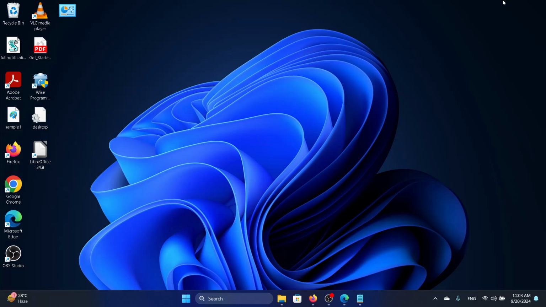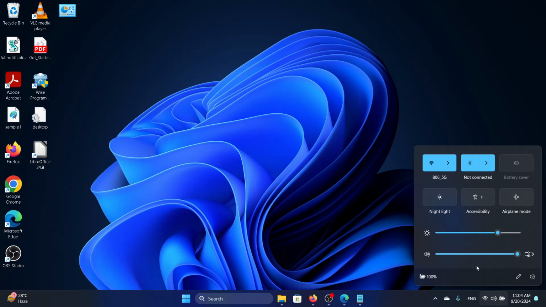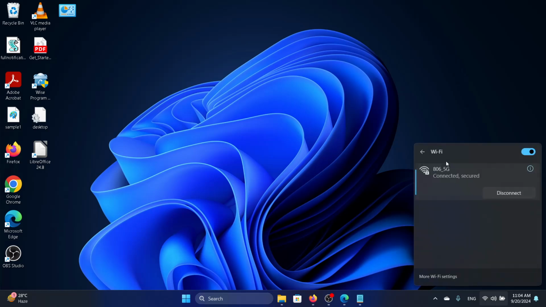If your Wi-Fi is not connecting to the network, then watch this video to enable a stable network connection. First thing we need to check is if the Wi-Fi button is on or not. So we can see this from the icon here, but let's just check again. Click on it and press this and see that the Wi-Fi button is on.